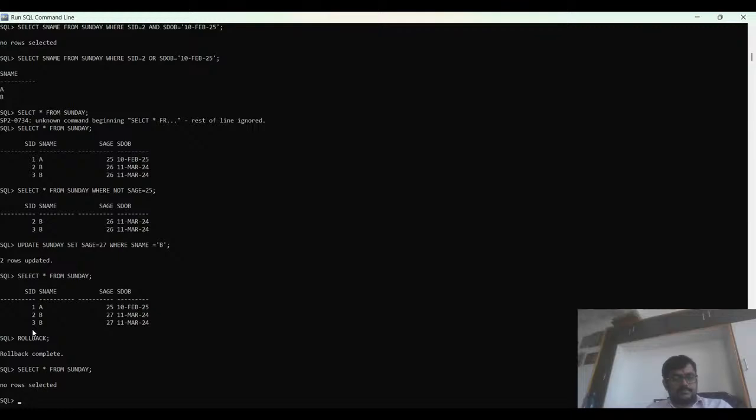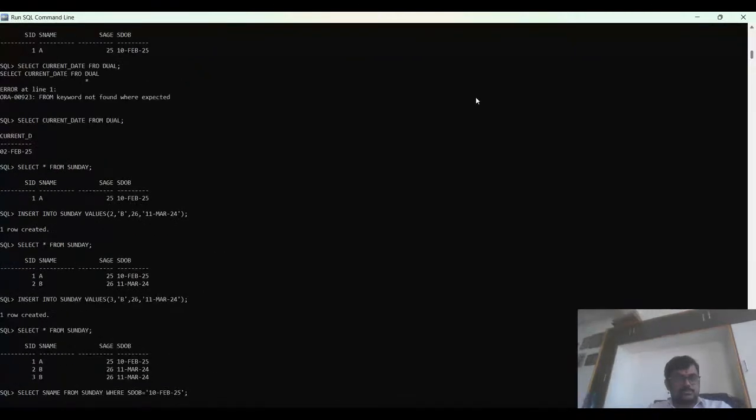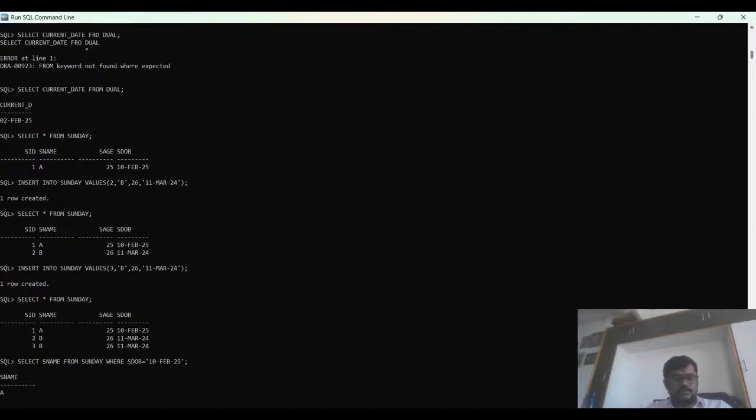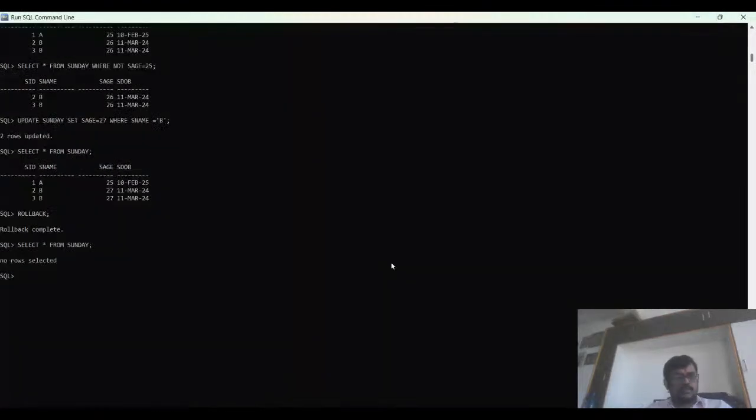After the update I used the rollback command. Now if you see here, nothing is there in the Sunday table, because after inserting the records we have not committed at any stage. You can observe the flow is recorded here. After inserting all the rows we have not committed the data. That's why if you use the rollback operation, the position will go to the previous state.